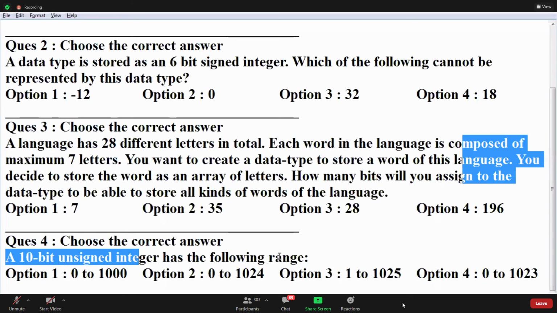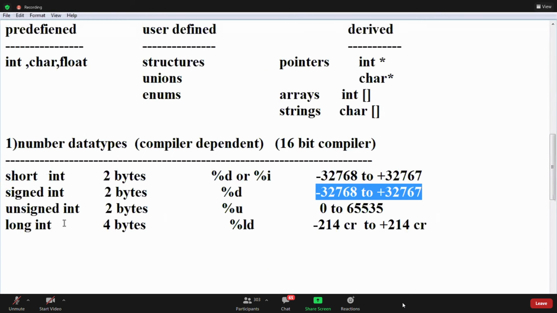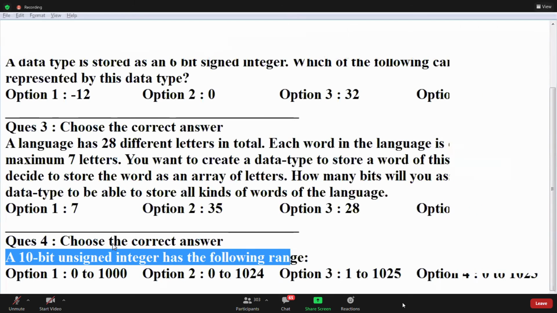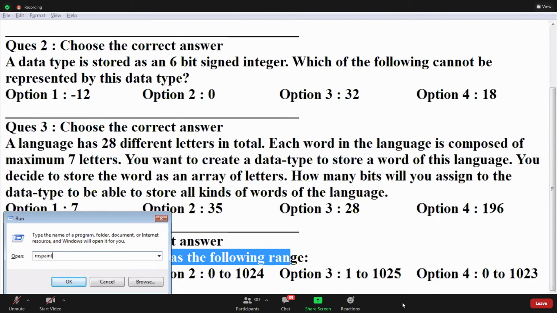What is a 10-bit signed or unsigned integer? We don't know, here we have mentioned only 16 bits. Guys, how do you answer this kind of question? For example, I will show you.